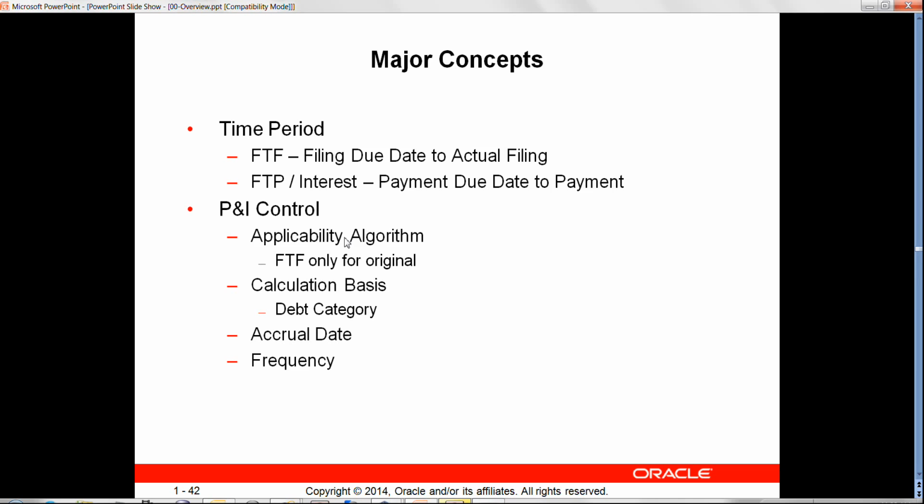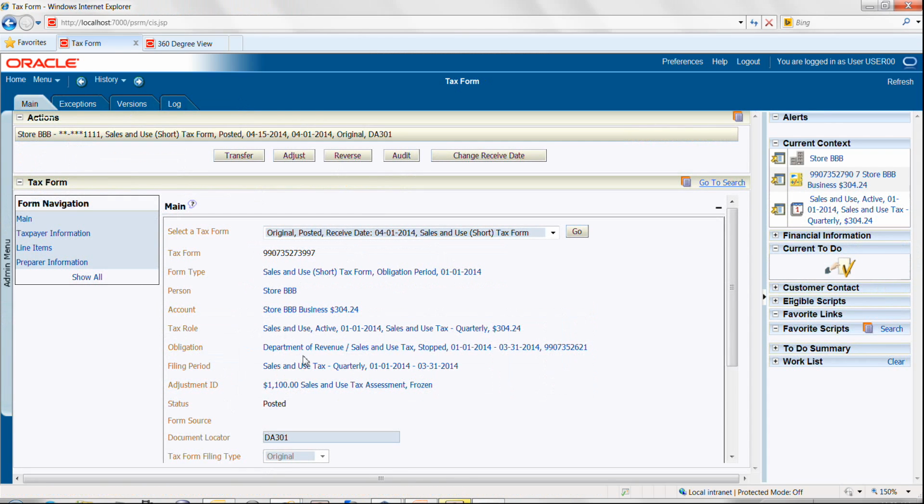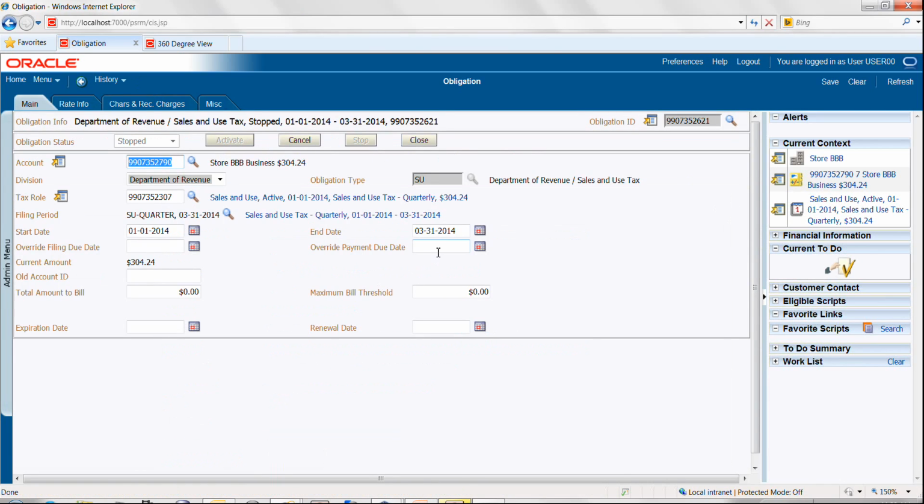Now, the failure to pay can also have an override due date, as we saw in the obligation. If I go back to the obligation, as I mentioned before, there's an override payment due date as well. But the basic expected payment due date for paying your tax form is the same date as on the revenue calendar. It's the same due date, the filing due date. So you can override it with dates over here, but the standard is the dates that you have on the calendar.